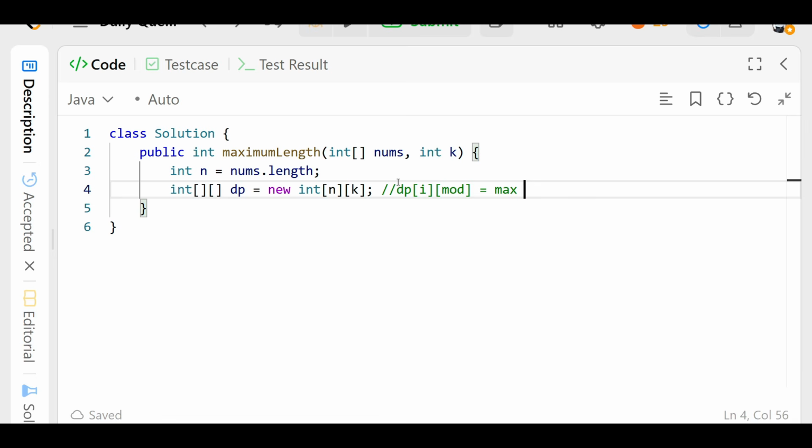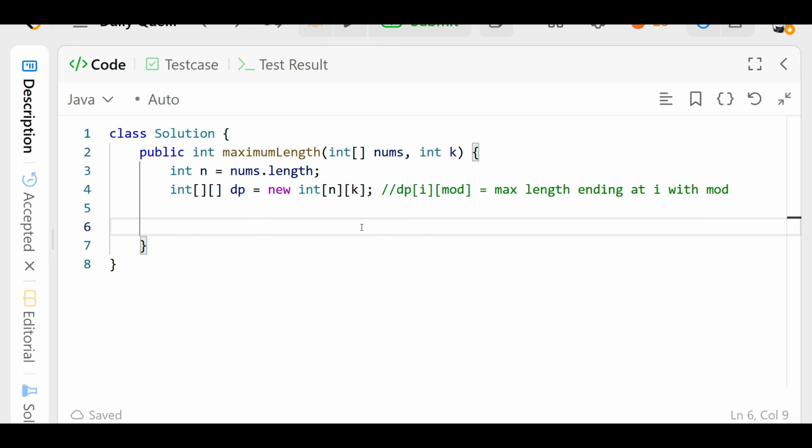So you can say max length. You find the max length that is ending at, let's suppose, I, so that we can store the length here, right? You can say with mod, and we say that. Then initialize a global variable.